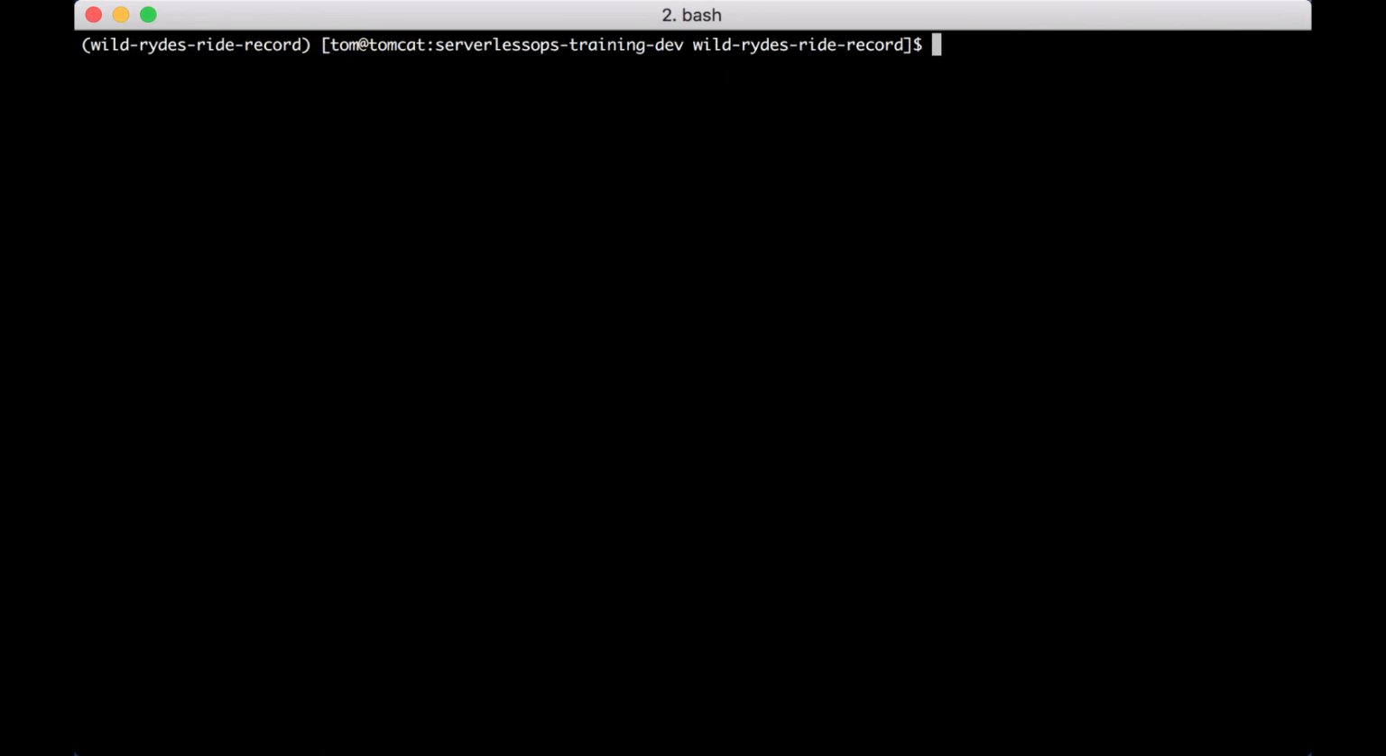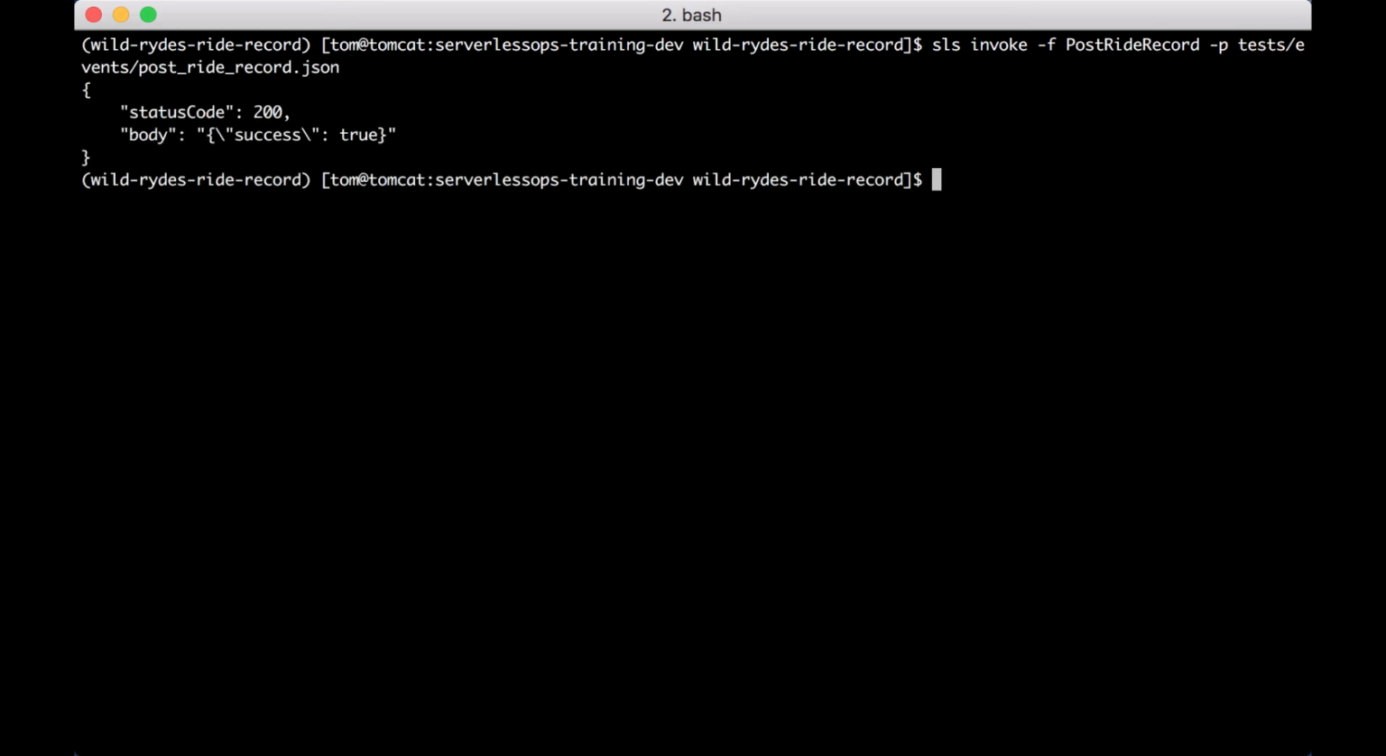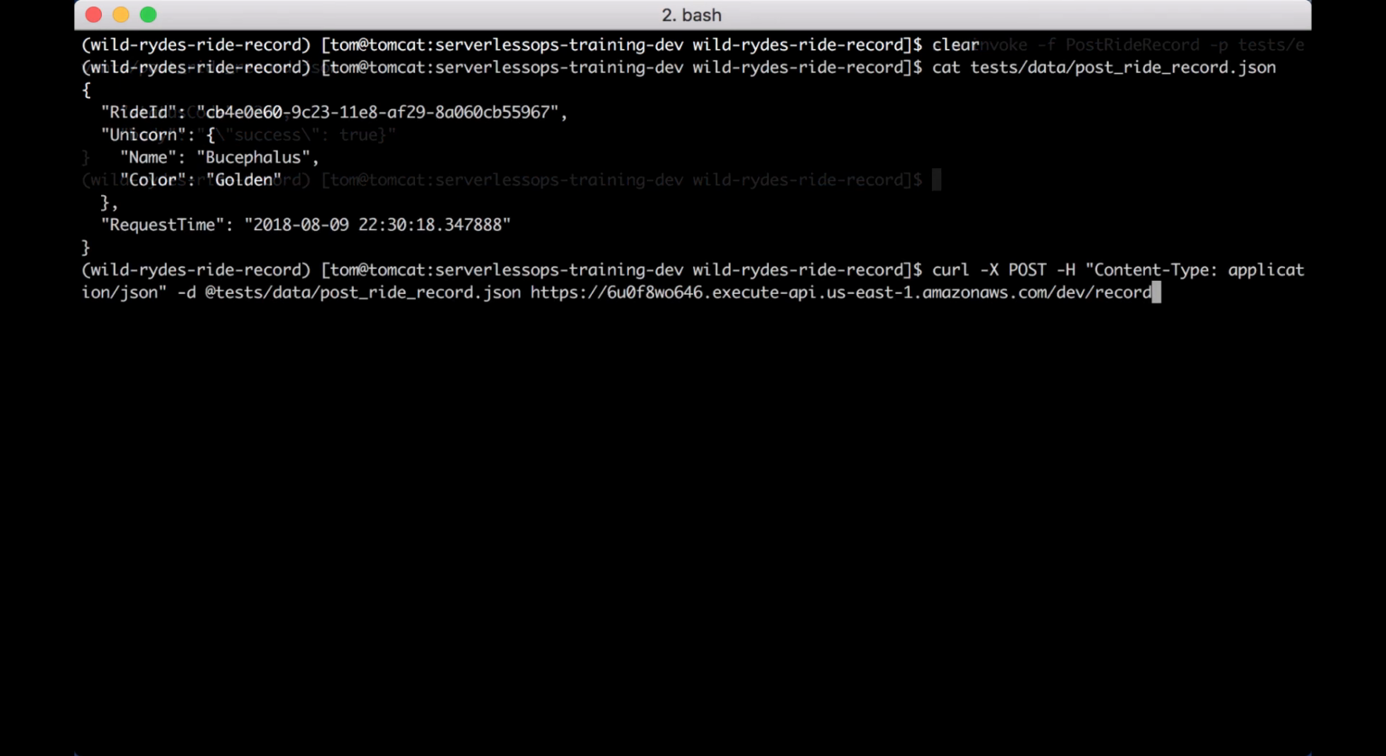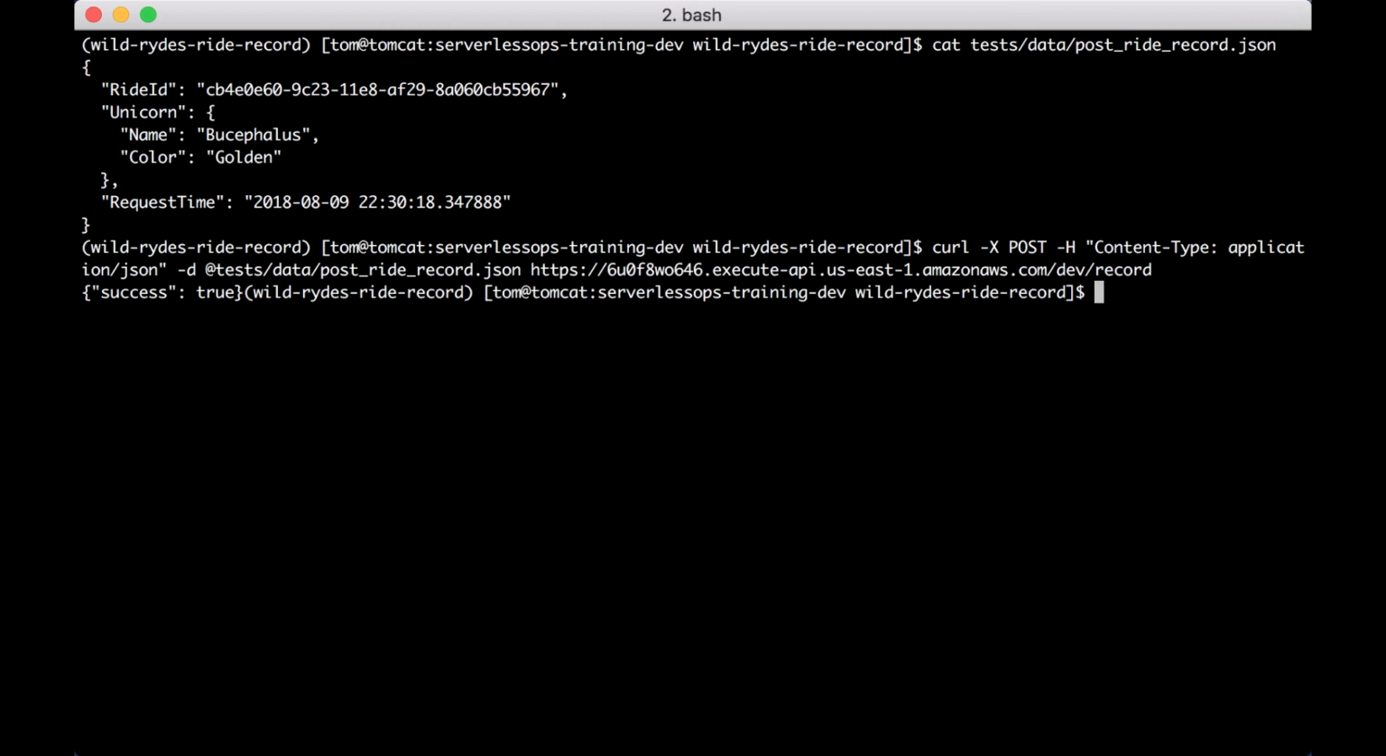Let's test our new service really quickly. We'll start by using Serverless Framework's invoke command. We'll invoke the post-rideRecord function with the test event that we saw earlier in this video. What we get back is the response that we expected. Next, we're going to test both the API Gateway and Lambda function together by posting data to the API Gateway endpoint. It's possible for a Lambda function to be fine, but have the API Gateway integration fail. Using curl, we get back the API response that we were looking for.